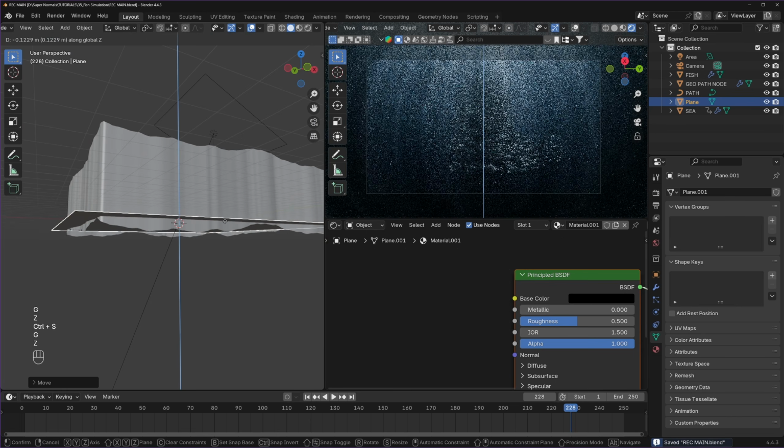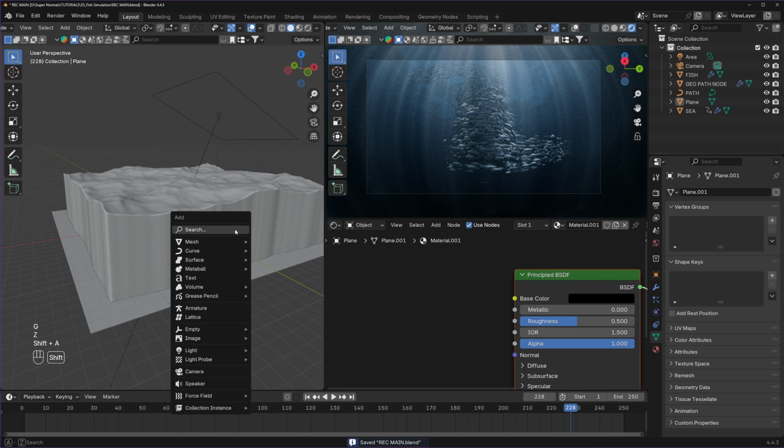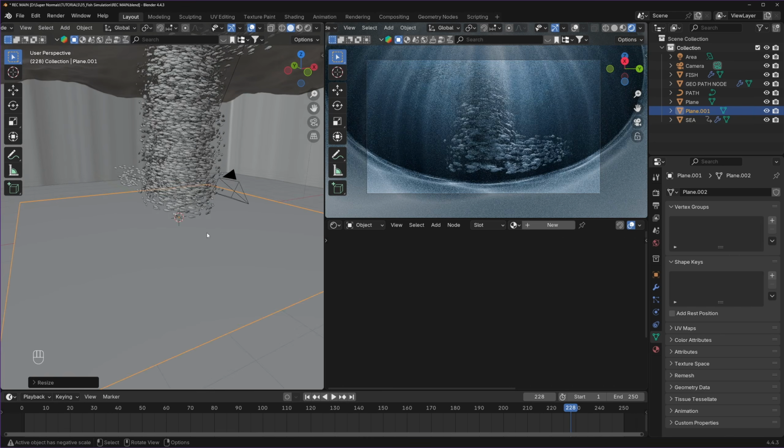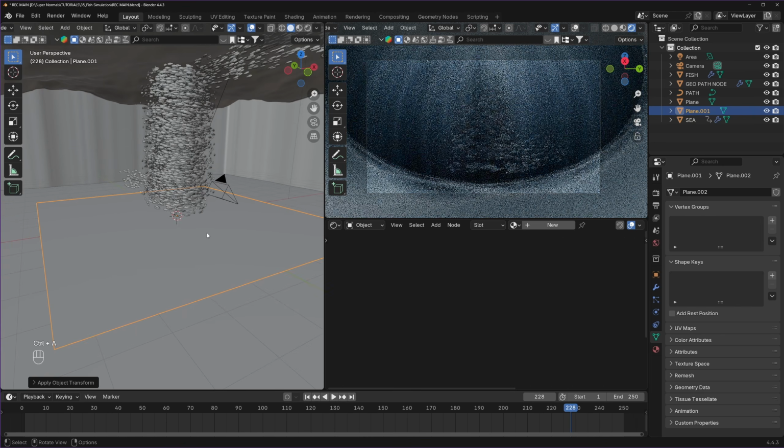So instead of this plane, we'll add another plane which will be our ground. Let's just search for mesh and a plane. Now scale this plane up, something this large should do, and you can apply scale on it.